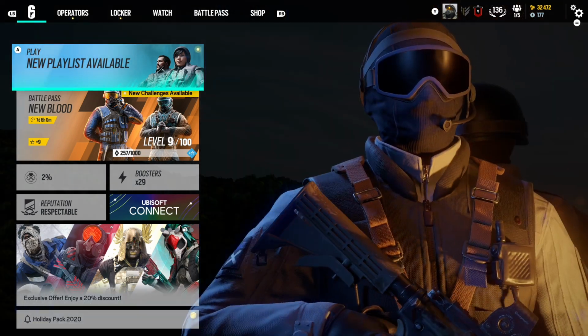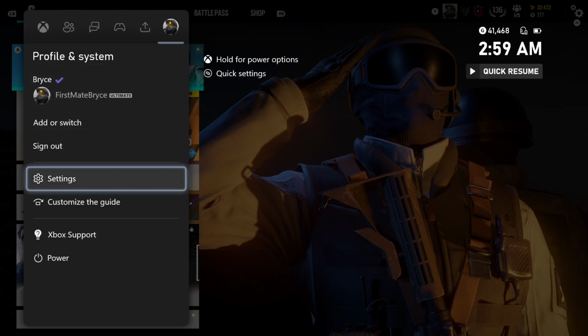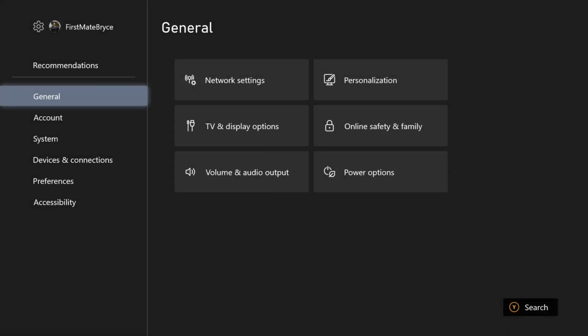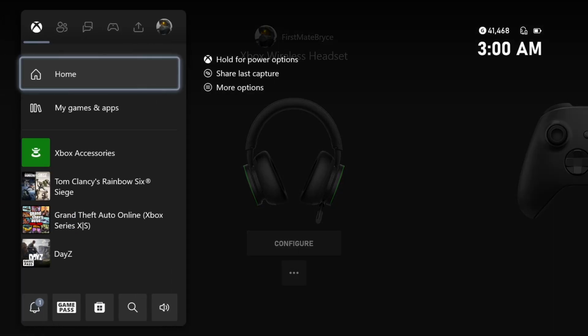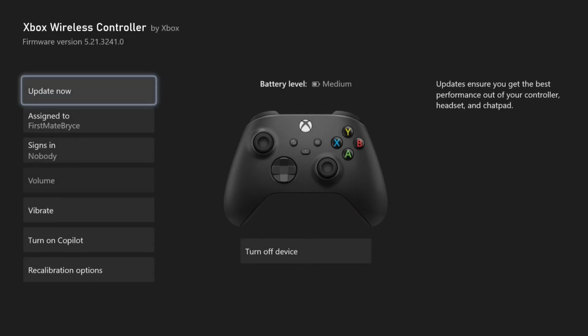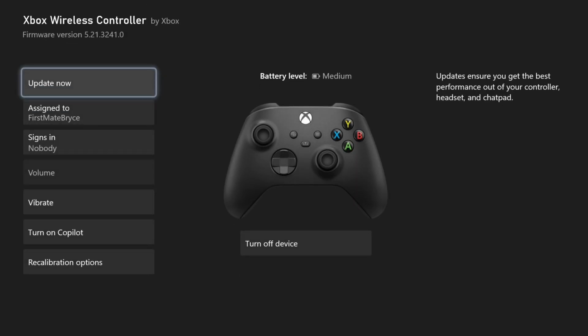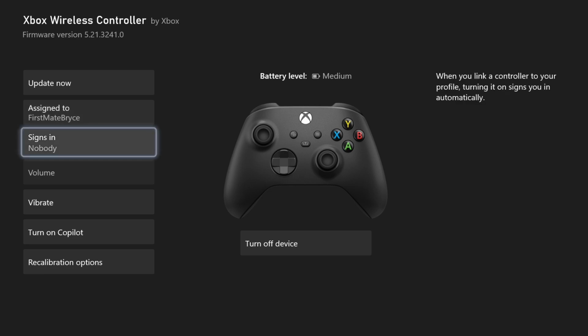And then another thing you can do, if that doesn't work, is you can go to your controller settings by going into the Xbox menu, going to settings, and going to devices and connections, controllers and headsets, and that will open up the Xbox accessories. And then you're gonna go over to your controller and go to the three lines and go to options. And there will be an option right here for vibrate. And you can choose whether that's on and off.